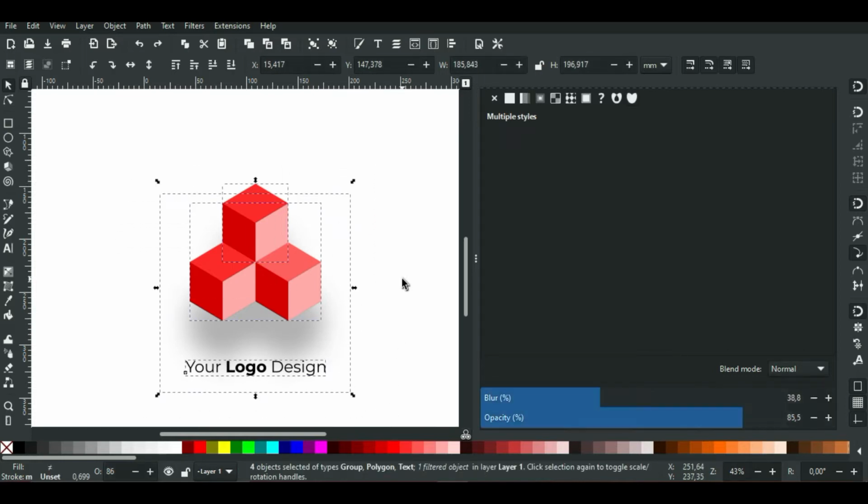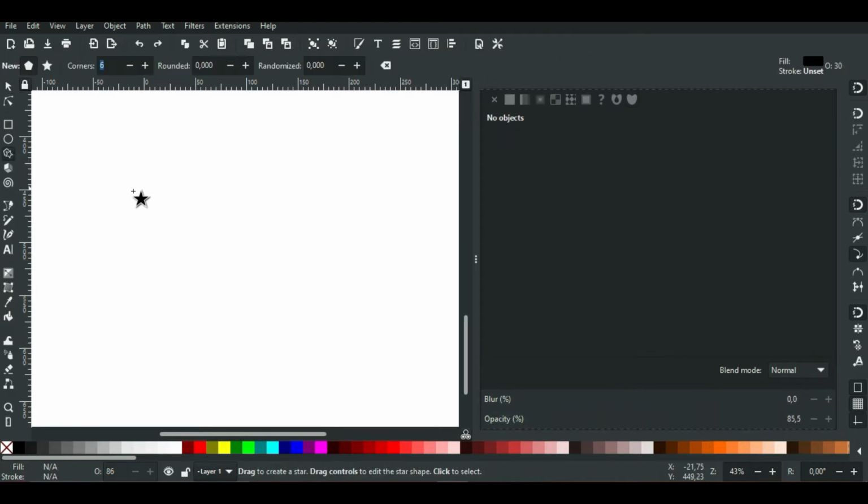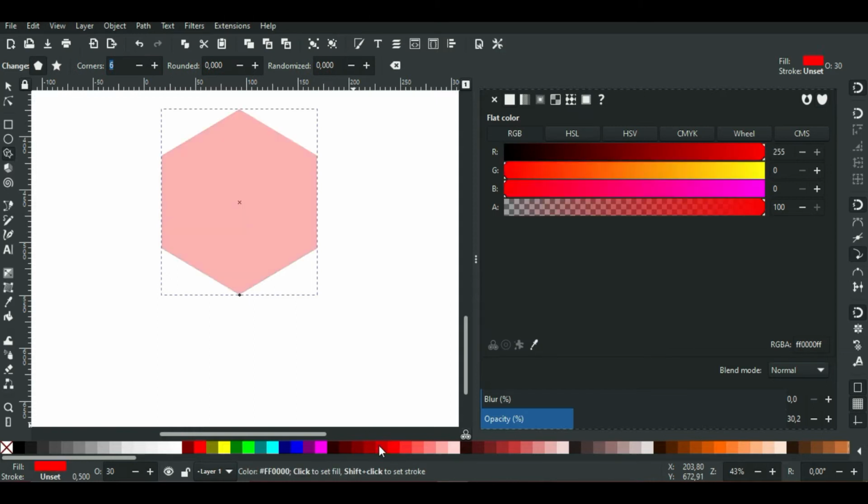design like this one. First we click on this icon to create a polygon. Make sure that the number of corners equals 6. Now hold Shift and Control and left click with the mouse and drag. Now we have a polygon. Let's give it a red color and we drop the opacity down to about 50.